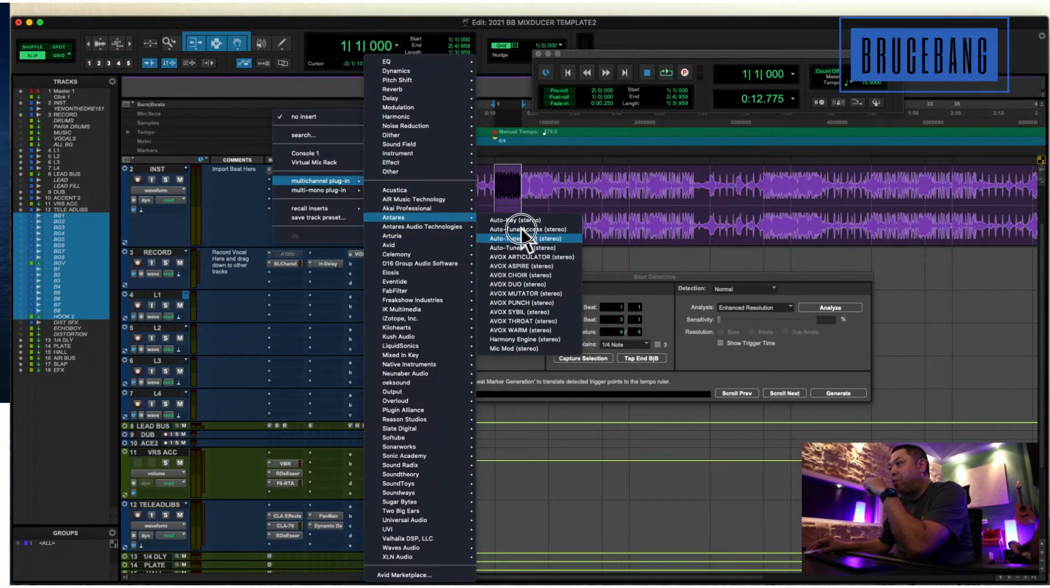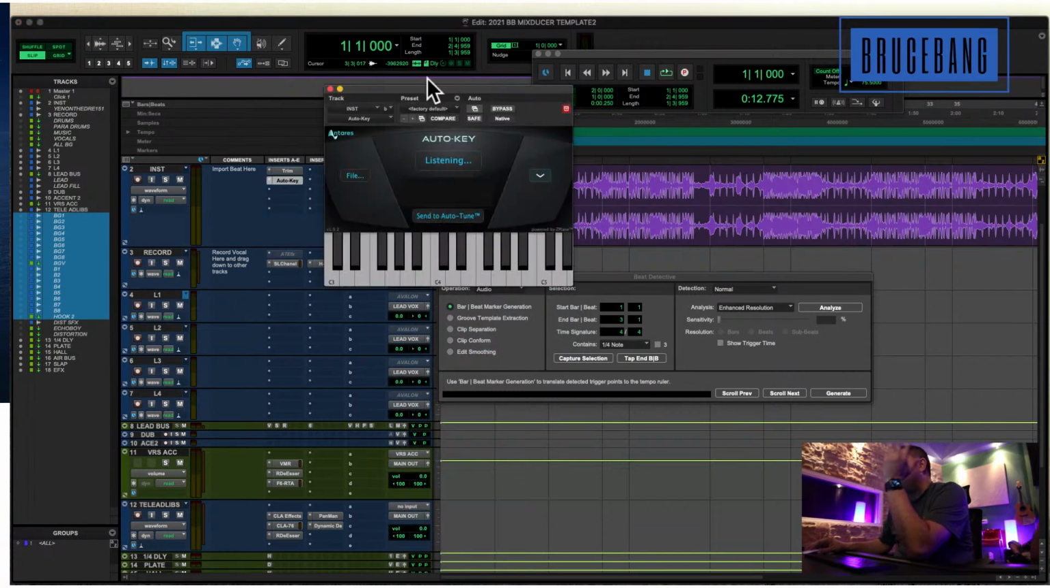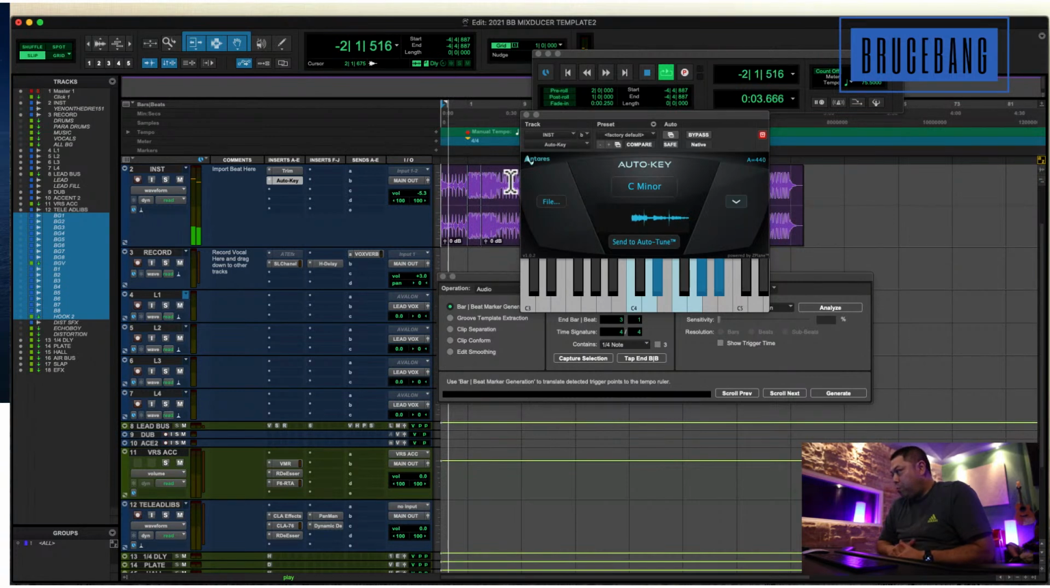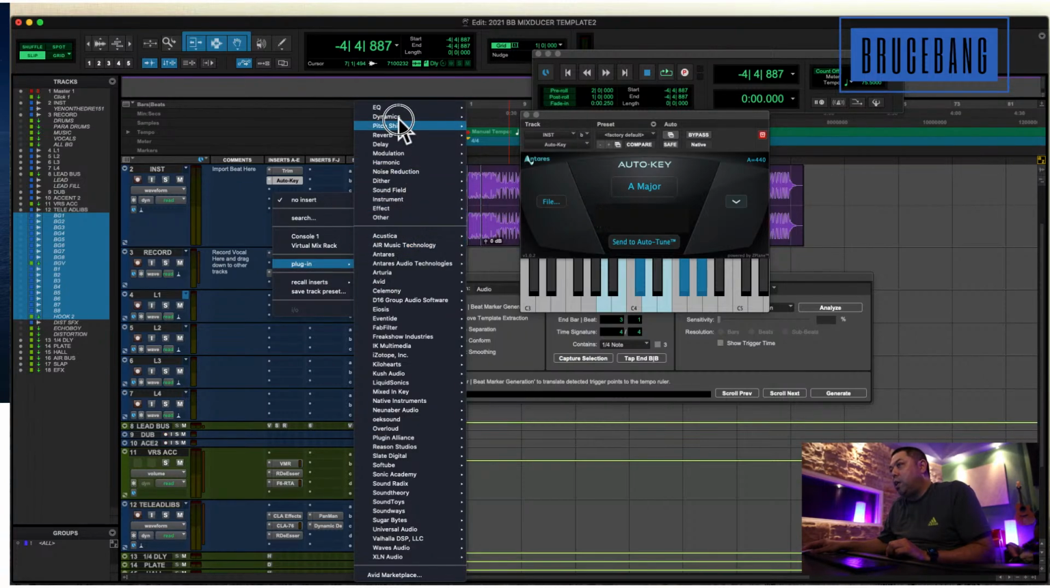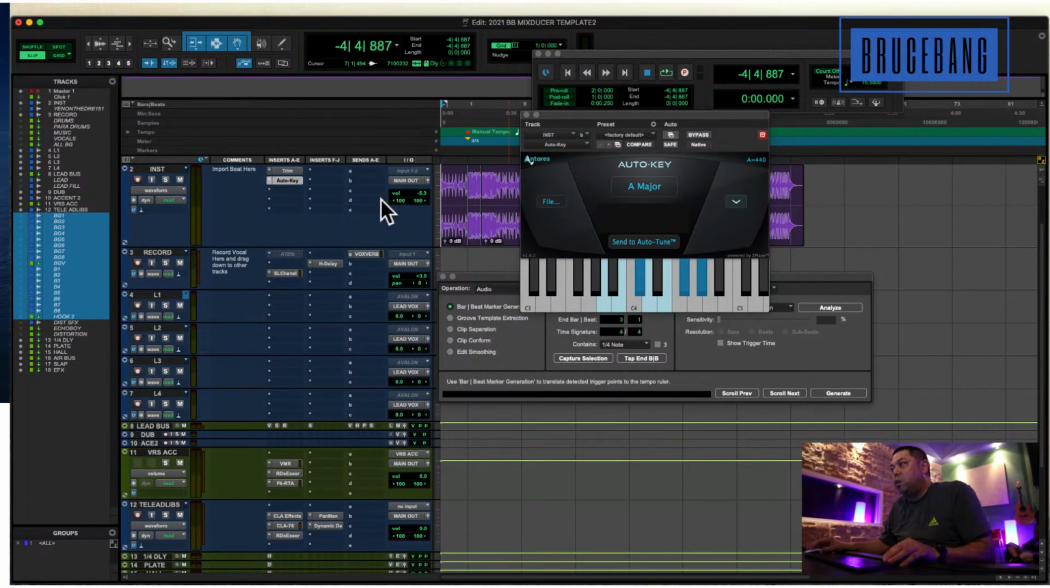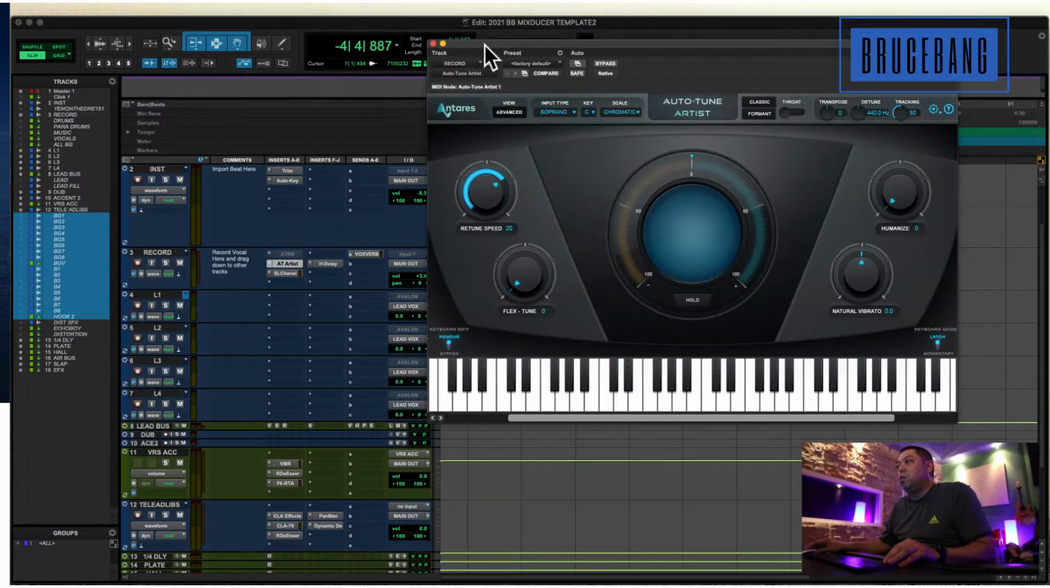But so on this one, if you want to find the key with Auto-Key, it's really dope. This Antares one, I think it's $50 or $49 or something like that. You can basically put it on the track where the beat is and let it analyze it. Boom, you got the key. And then depending on what version of Auto-Tune you have, it'll actually sync up with the Auto-Tunes in the session. I don't really use this Auto-Tune Artist too much, but that's one of the ones that I actually sync up with it.